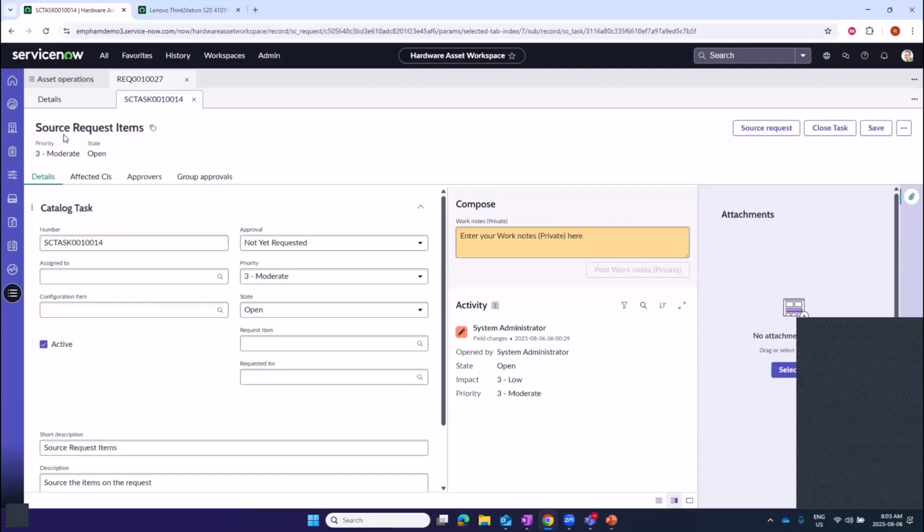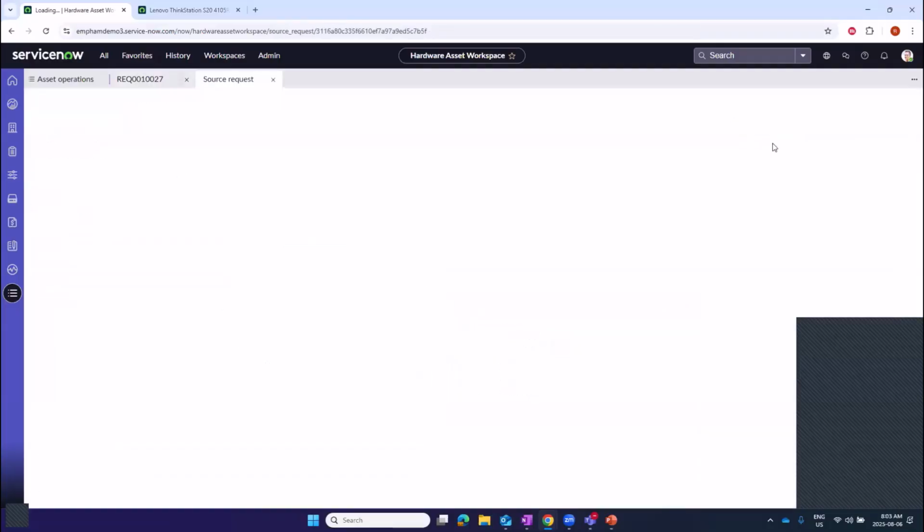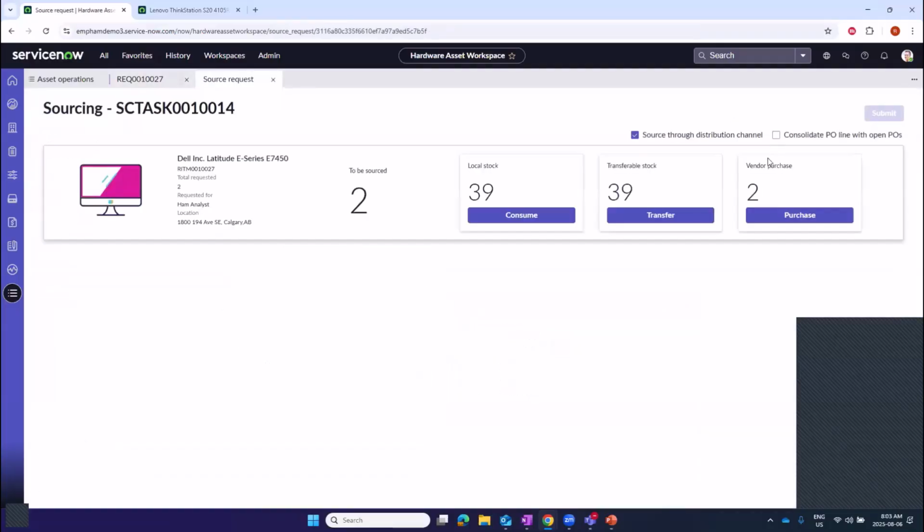And we can see we were at this source request items. And this is where you can actually go ahead. And Verna, this is what you were talking about. Right now I have the ability to make the decision. What do I want to do? Do I want to consume local stock because I have 39 of this particular 7450 already in stock? Or do I want to trigger a purchase? And I could do either.